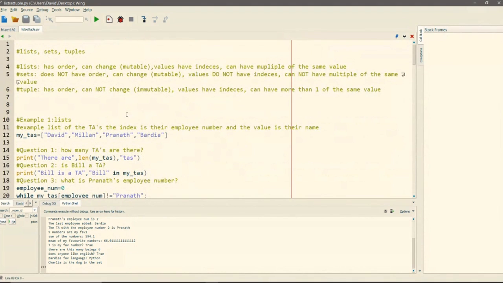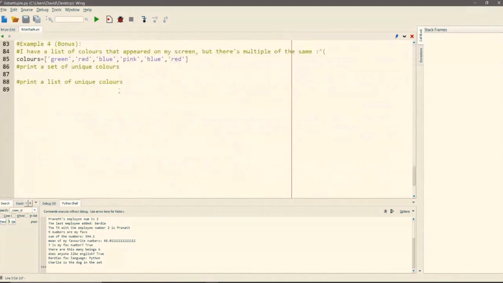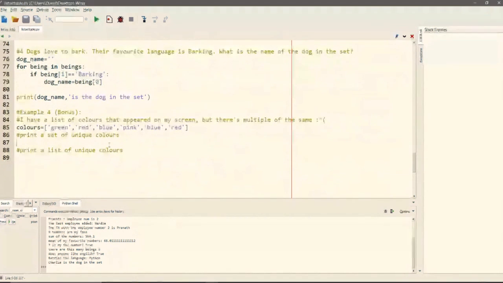So, what's another approach that we could do to make sure that every single thing in our list is unique? Well, we know that sets, although they don't have order and they don't have indices, cannot have multiples of the same value. So every single value is unique. We turn it into a set. So let's see how we walk through it.